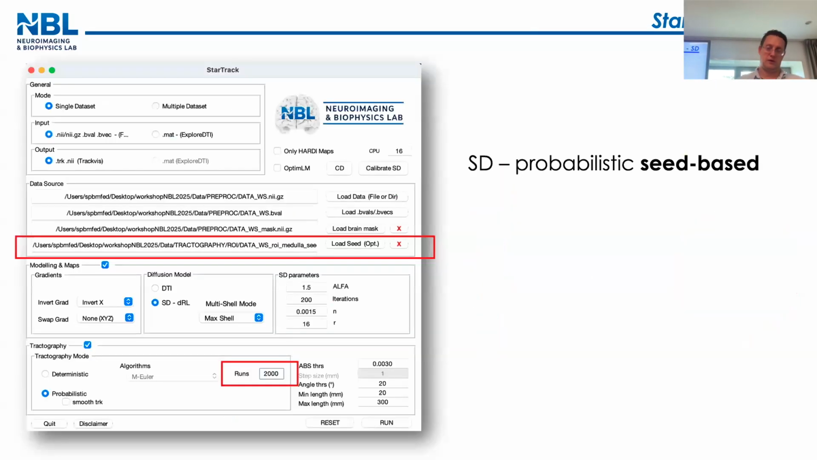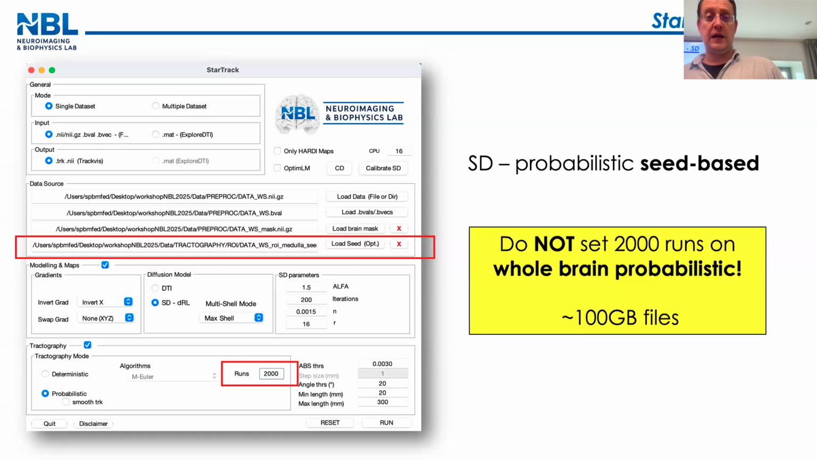Okay? Now, one warning, and then I'm finished. The classical way of doing probabilistic tractography is to run each voxel, each seed, for 2,000, 3,000 seeds, a lot. If you try to do whole brain probabilistic tractography with 1,000 seeds, you're going to get a TRK file of more than 100 gigabytes. So you're going to kill your laptop or server, whatever. So don't do that, please.